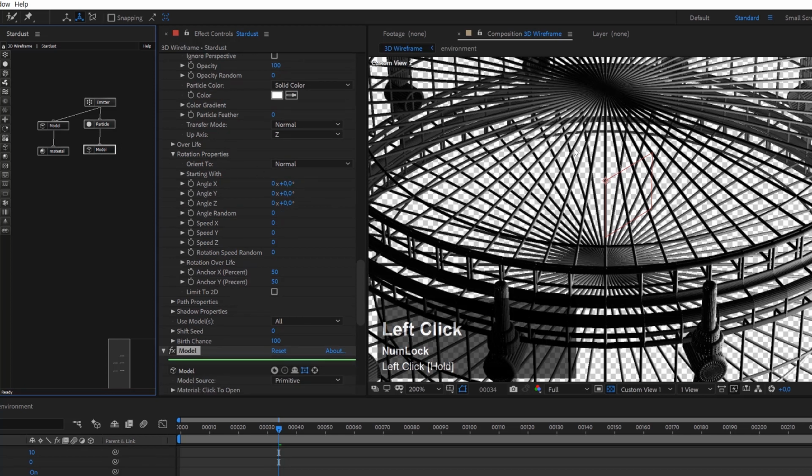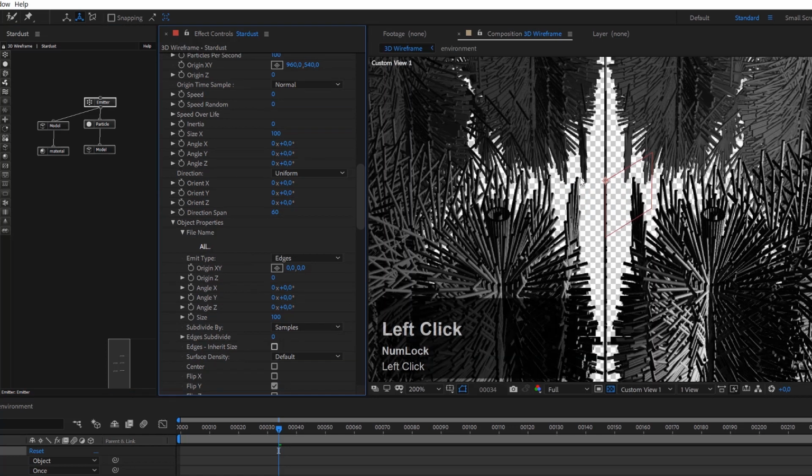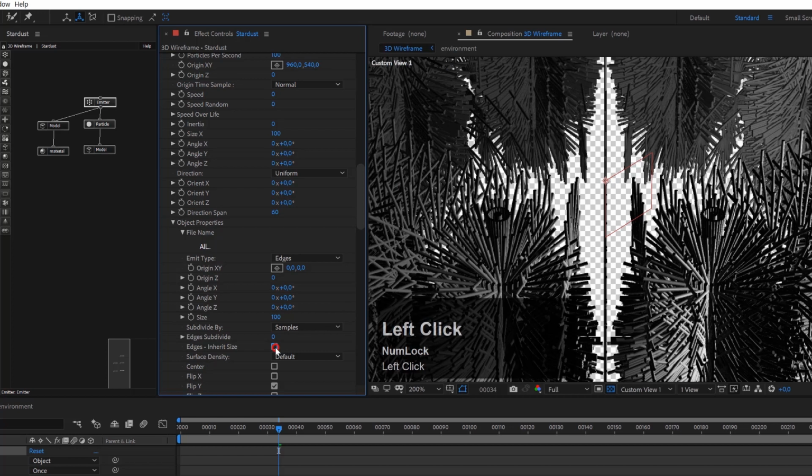Okay, so now I hope this is clear. Important is that the model is oriented along the z-axis, and it's also important that you check these options like the edges inherit size. That's very important. If I uncheck this, you will see what's happening. We'll mess it up completely. So this is very, very important.